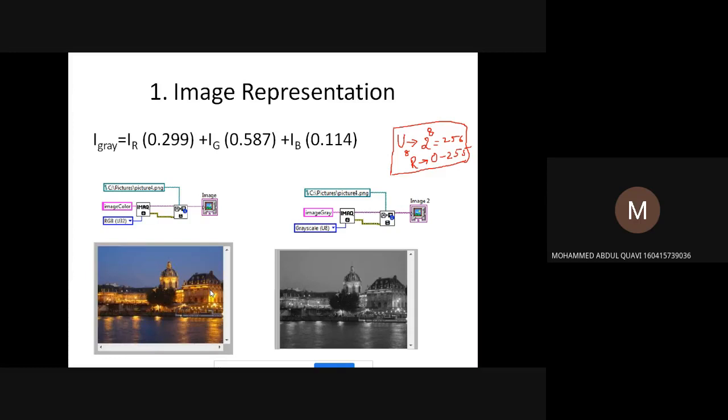Image representation. Suppose we have a color image and we want to get the grayscale image. The standard way of doing this is to perform an addition operation of these 3 matrices, which correspond to the color image. The standard percentage value which we take from each is like this: from red we take almost 30%, from green almost 60%, and from blue almost 10%.